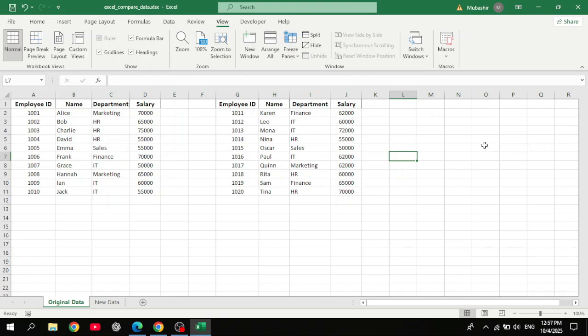Now your single table is split horizontally into two smaller tables, making it easier to read and analyze side by side. And that's it.